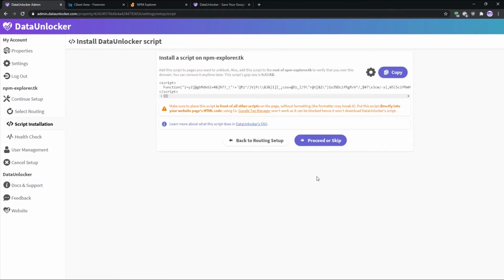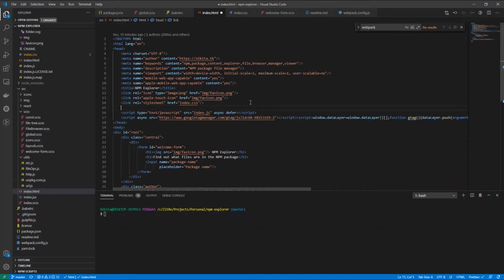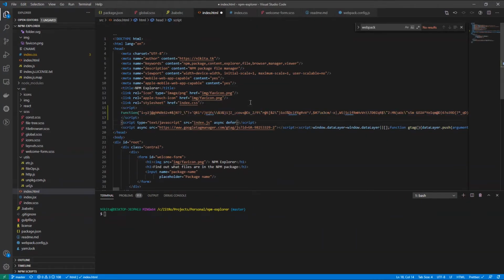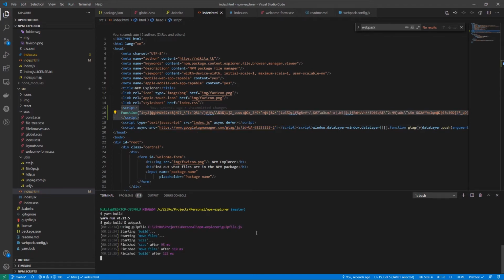Here, you are asked to install the script to your web application or a website. Please note that this script must be copied directly into the HTML code of your web application, as well as this script must be the first script on your page in order to be able to unblock all following scripts on the web application's pages. I'm going to copy this script into my npmexplorer.dk web application, ensuring that it is indeed the first script on the page, and deploy a new version of the web application.